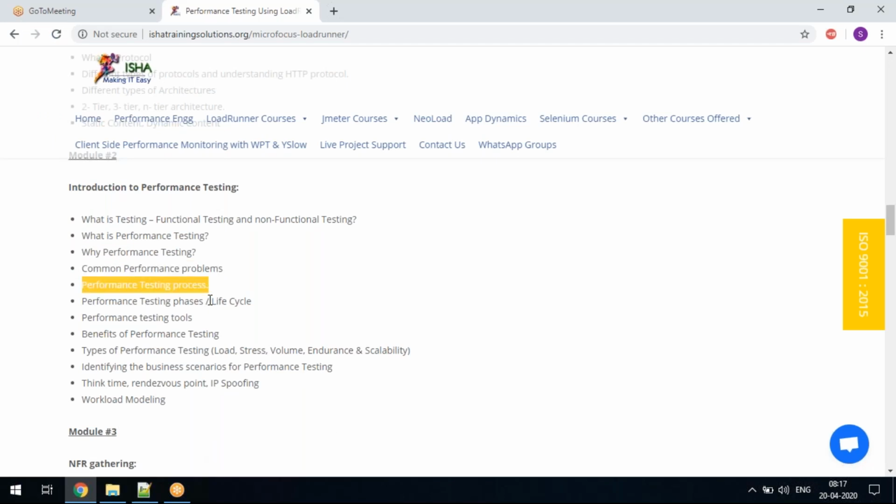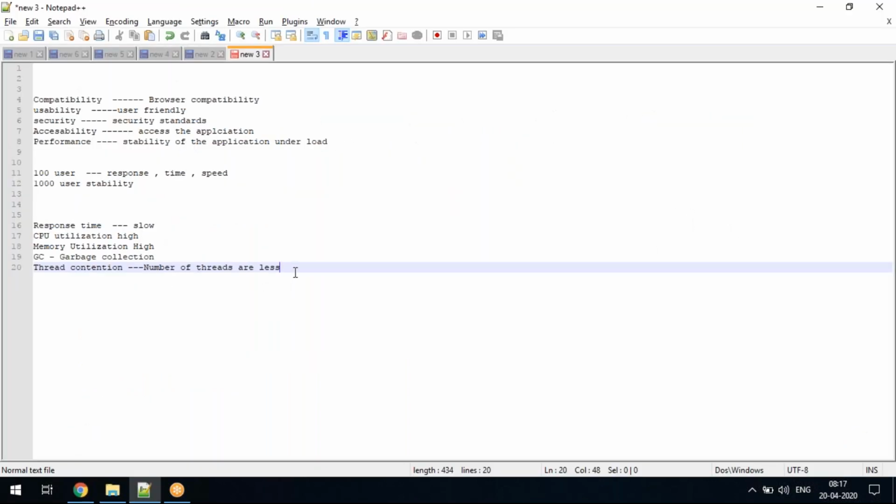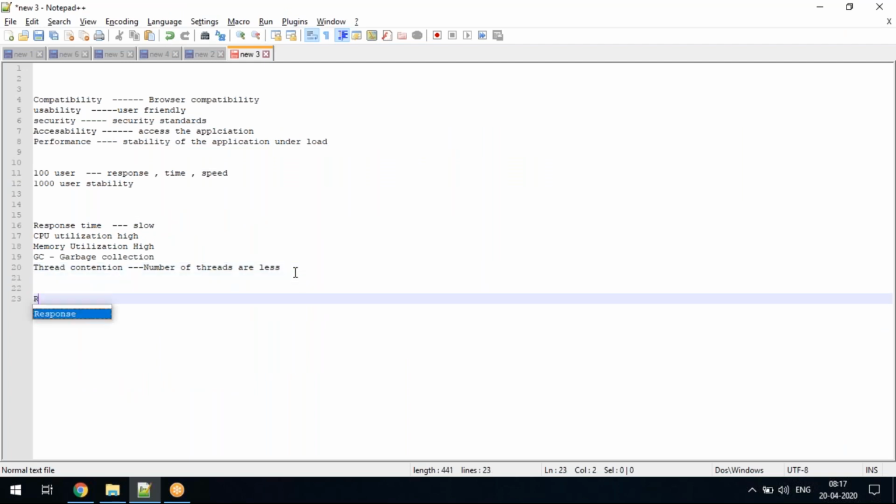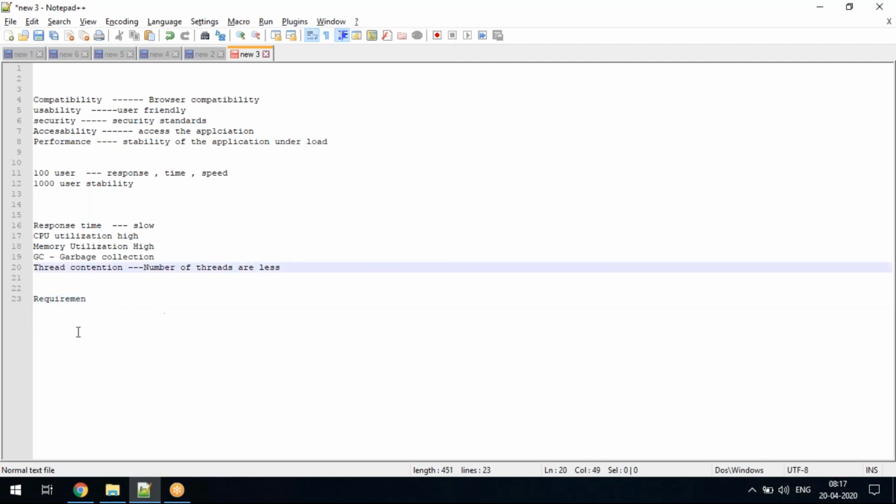Okay. Then the performance testing process and the performance testing life cycle are both quite similar, I'll explain. First of all, in any performance testing process, you have to do requirement gathering. That is called NFR, which is nothing but non-functional requirement document. Make sure you have an NFR document available.